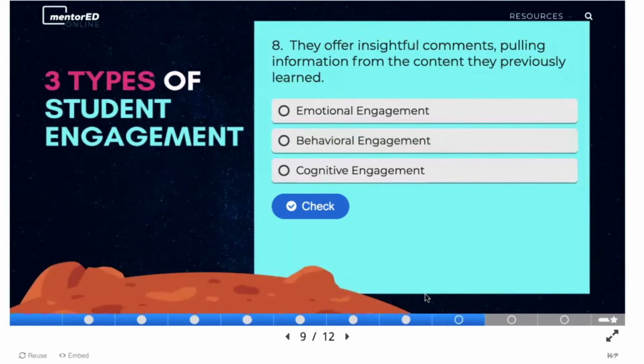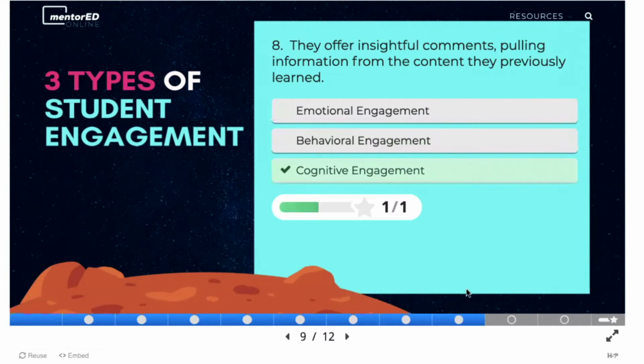Okay, then number 9, when students offer insightful comments. Again, this is going beyond the usual. Okay, so may ownership. It's about pulling information from content they previously learned. So this is an example of a cognitive engagement.